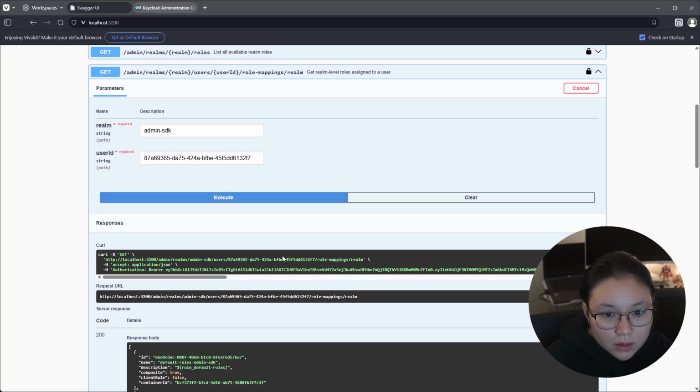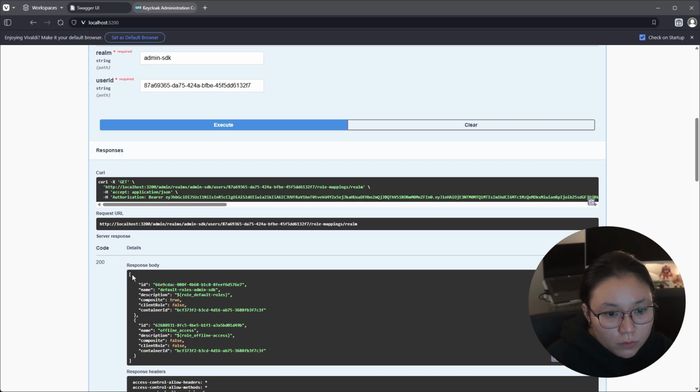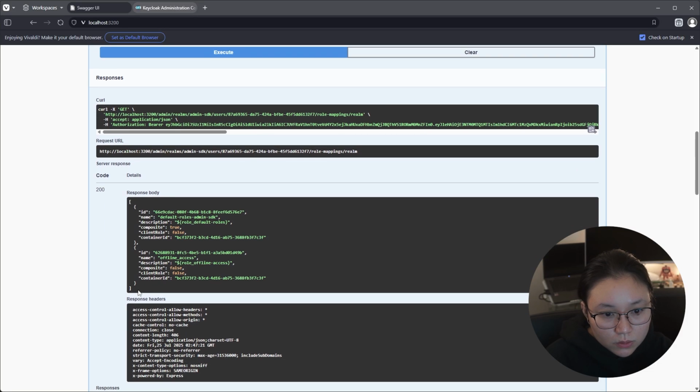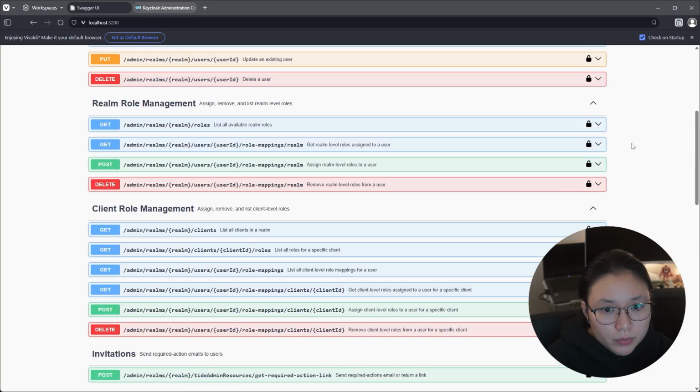It's a get request, and we updated our realm path parameter as well as our user path parameter with Lisa's user ID. It accepts application JSON and has the authorization header. And you get 200 back with an array of role objects that Lisa has. So Lisa has 2 realm roles, the default roles admin SDK as well as offline access. Awesome. The next one is a post. We're assigning a realm role to a specific user.